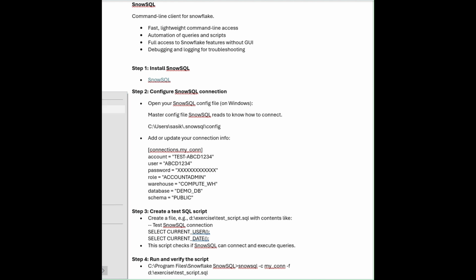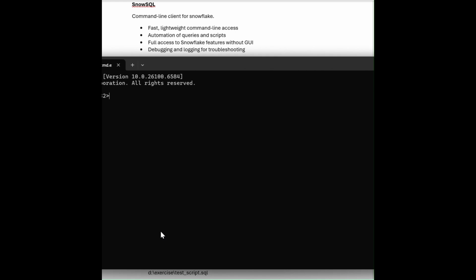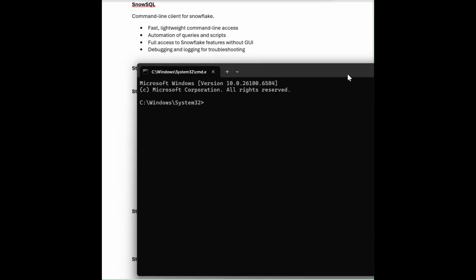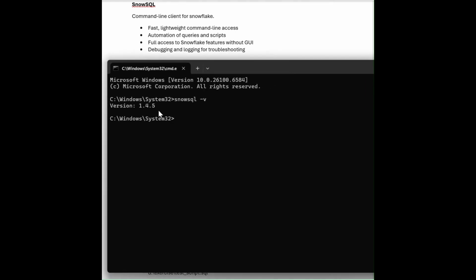If I go to the command line, here, if you run snowsql -v and SnowSQL is successfully installed, you will see the version of it. Since my SnowSQL has already been installed, can you see the version?